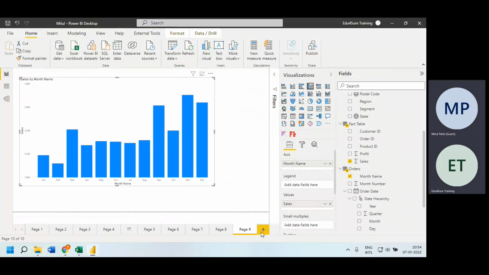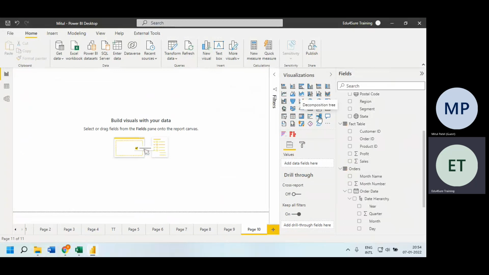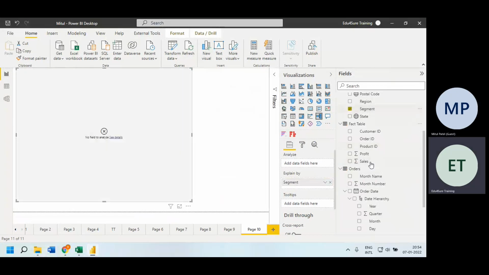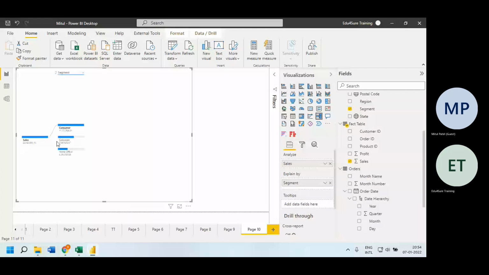Okay. So there is one more visual, the decomposition tree. We have hierarchies in companies also, like the director, then associate director, then this manager, that manager. What if you want to show something in a hierarchy? For example, I am taking segment, then I am taking sales. So it is showing me sales divided into three segments.